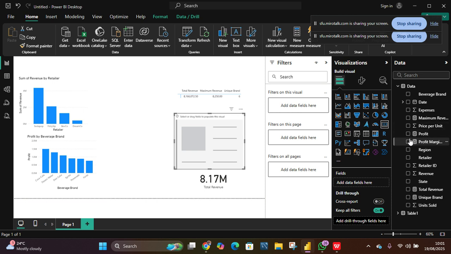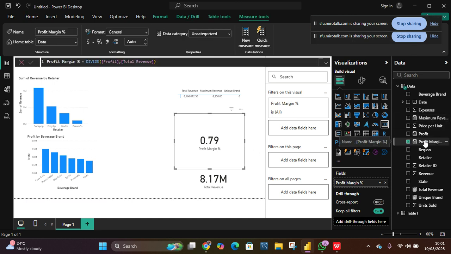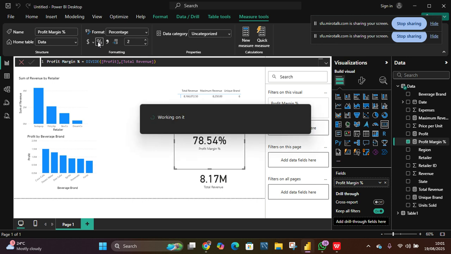So I can just say something like this. But I want it to be in, what is it called? I want it to be in percentage. So all you have to do is click on it again. Then just like in Excel, you have this Format tab there. Then click on this. I want it to be in percentage.